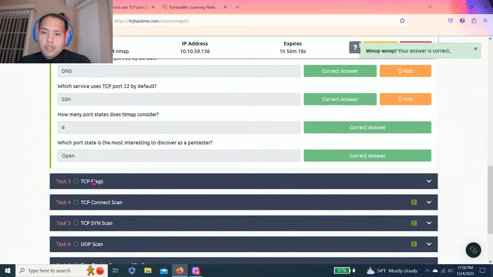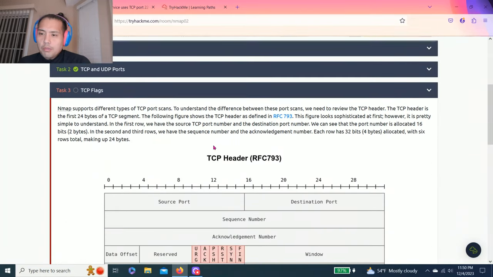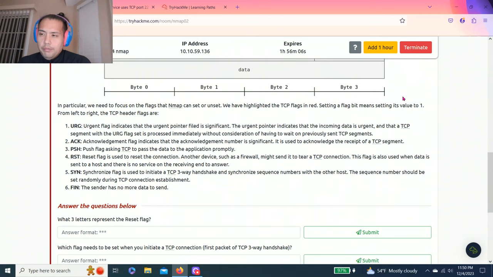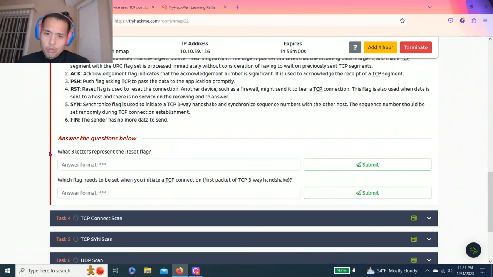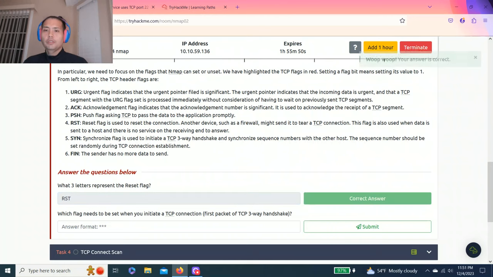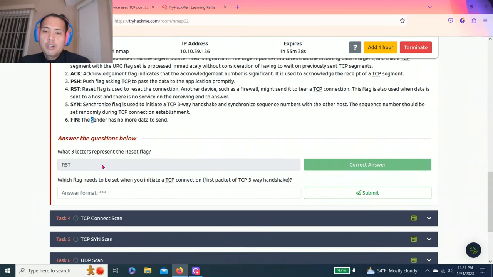All right, task 3, TCP flags. It talks about the TCP header. You can read through all this, and it just talks about signaling for the TCP. Answer the questions below: what 3 letters represent the reset flag? This one's pretty easy. RST is the reset flag, to reset the connection. So URG is urgent, ACK is acknowledge, PSH is the push flag, RST is reset, SYN is synchronize, and FIN is finish. Yeah.